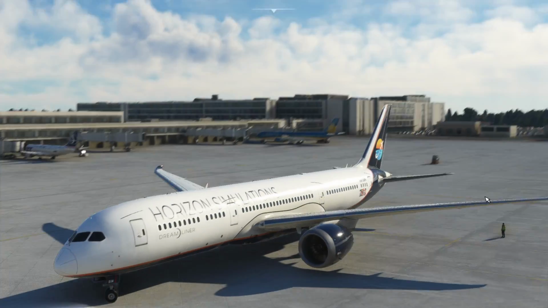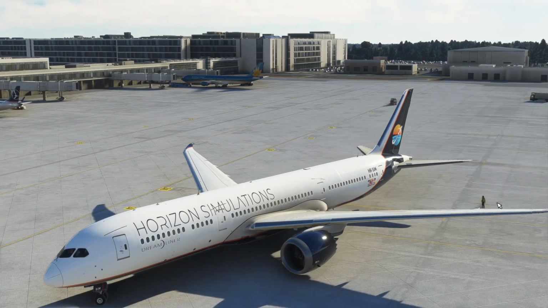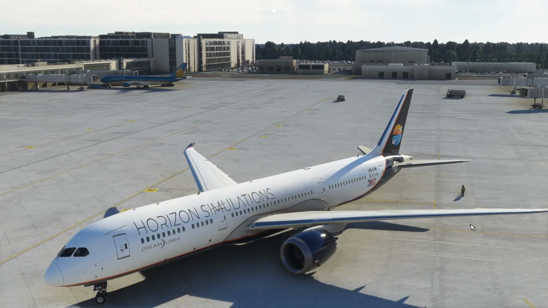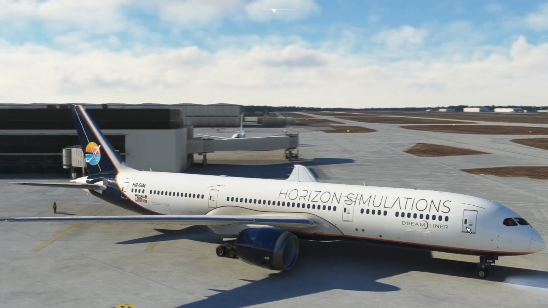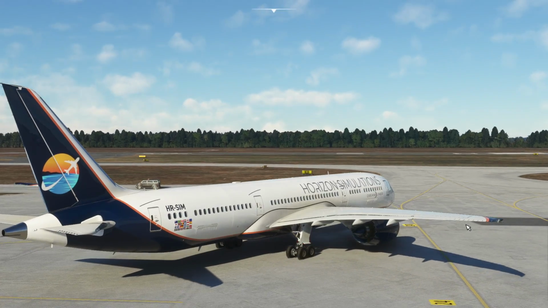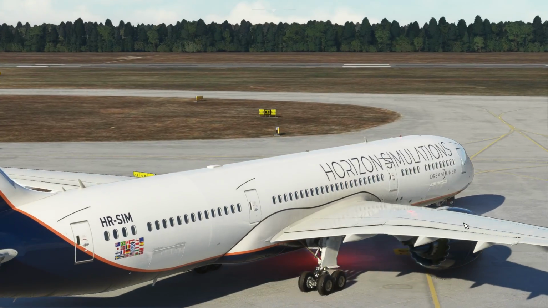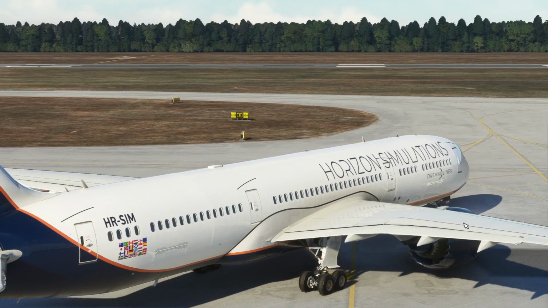Let's have a look at this aeroplane from outside. It's very big, isn't it? It's only when you see people stood near it that you realise just how big it is. It dwarfs the little Airbuses and the 737s.